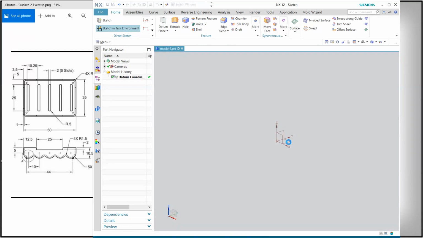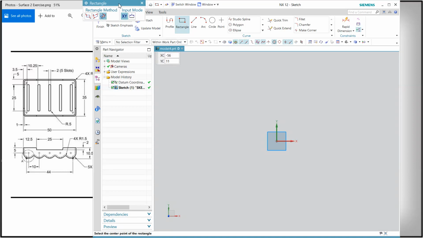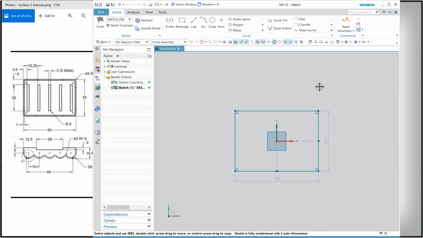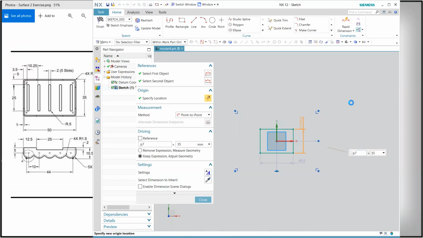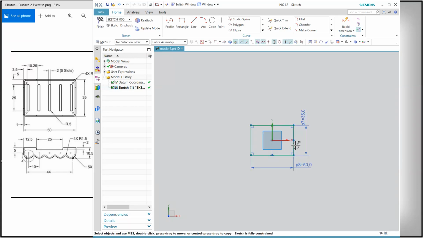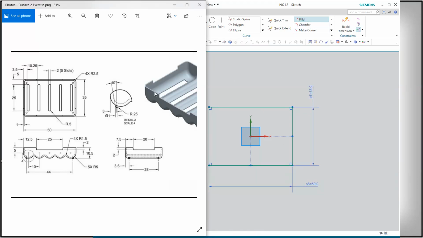So, sketch. I'm going to start with the rectangle, using the center rectangle. Now the dimensions are 35 and 50, and close. The fillets are 4 and 2.5. I think it is in millimeter, not inches. All the dimensions are in mm, so we will create it in mm only.